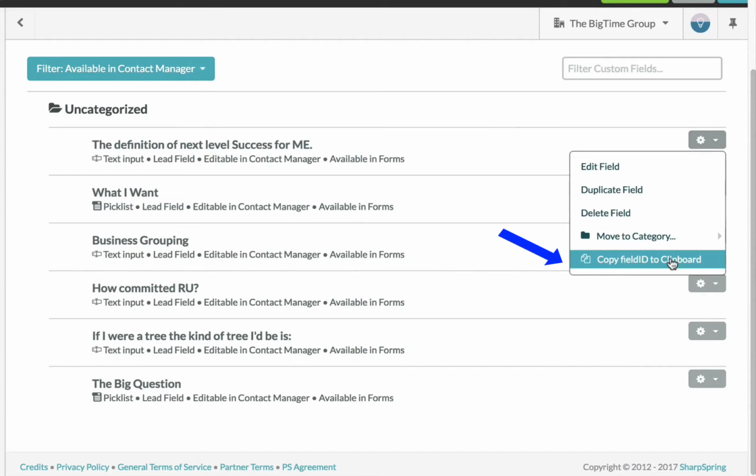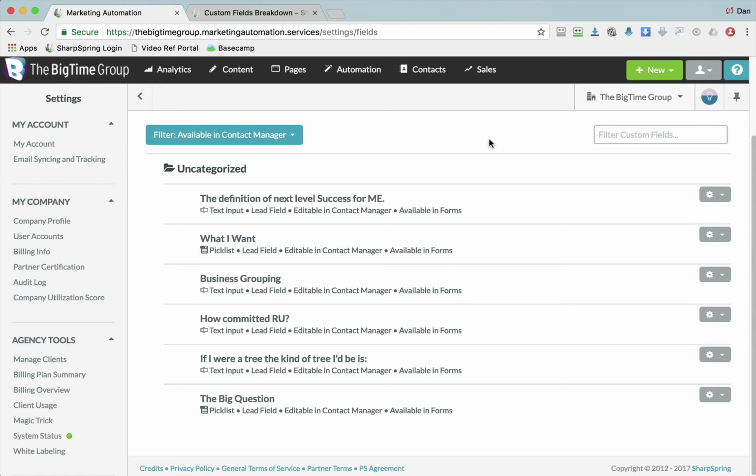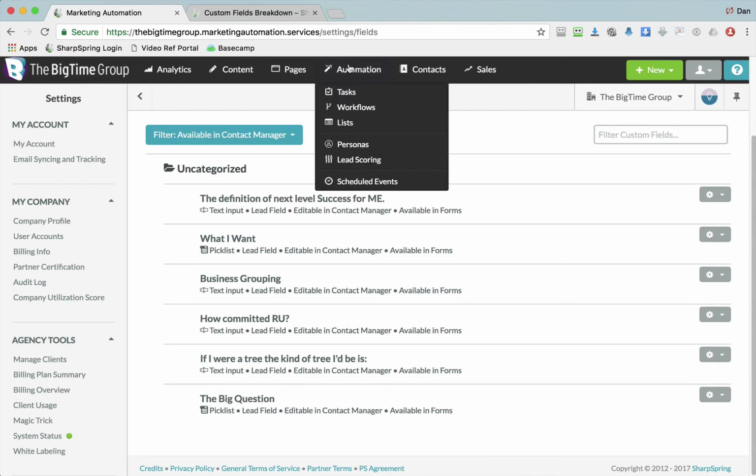Copy field ID to clipboard. That is if you're doing something a little more technically advanced. We'll leave that for now. So those are the custom fields that are going to show up in the next thing that we talk about. And that is automation. And we're going to cover lists today.